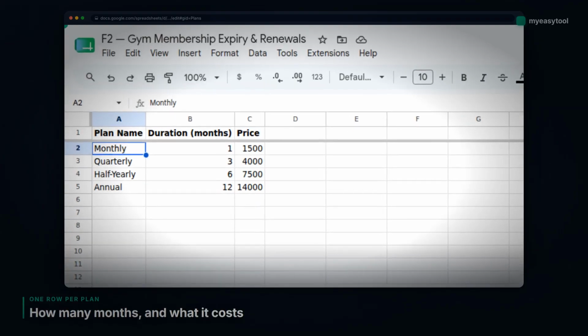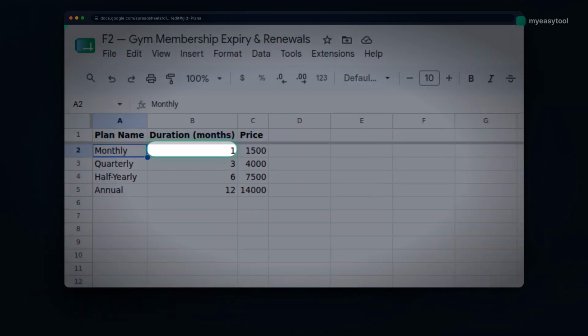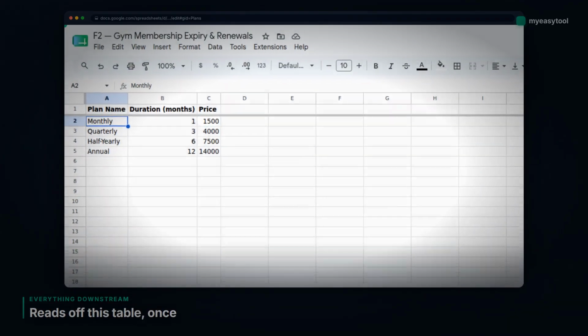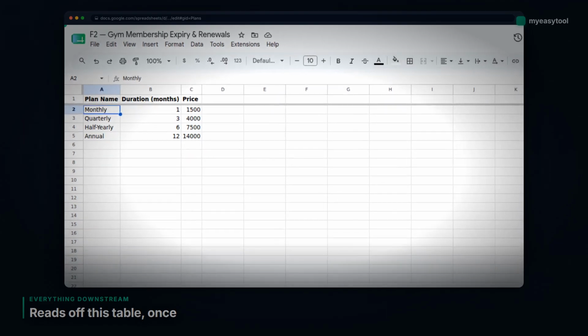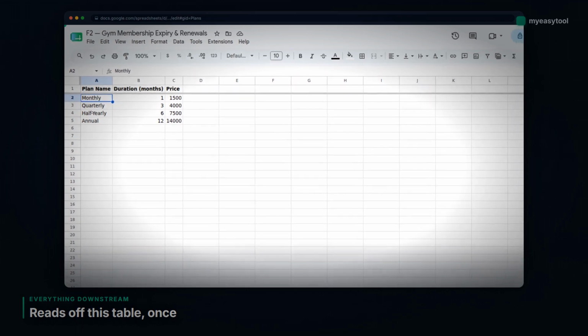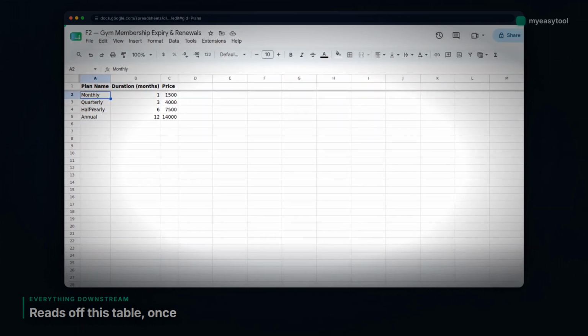Every membership business has a handful of plans: monthly, quarterly, whatever you sell. Type them once here with how many months they last and what they cost. Everything downstream reads off this table.